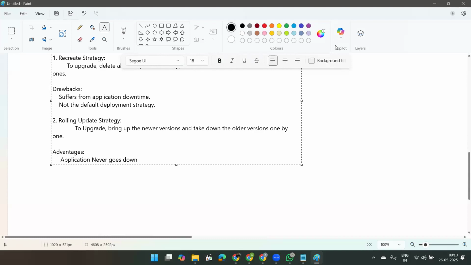What else? Default. It's a default deployment strategy. So now the question comes: what is the default deployment strategy? Rolling update is the default deployment strategy. Okay.